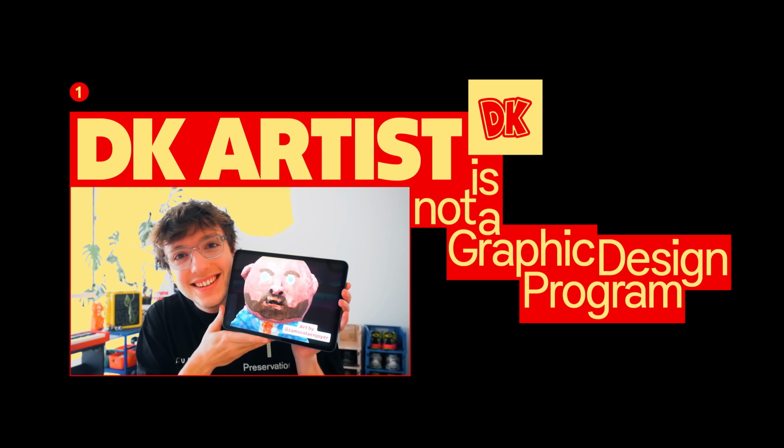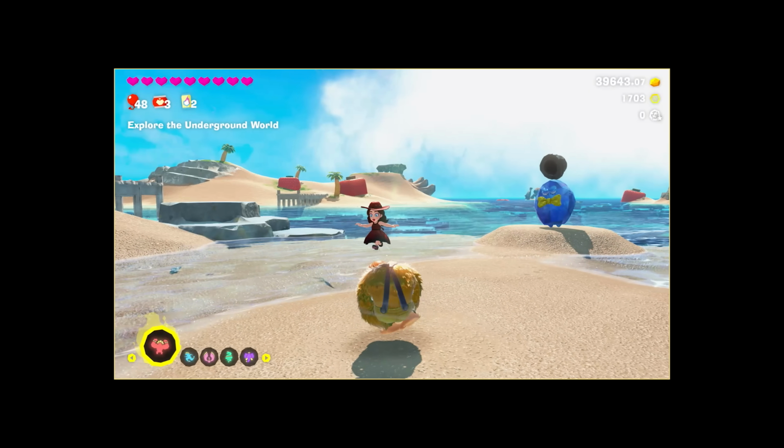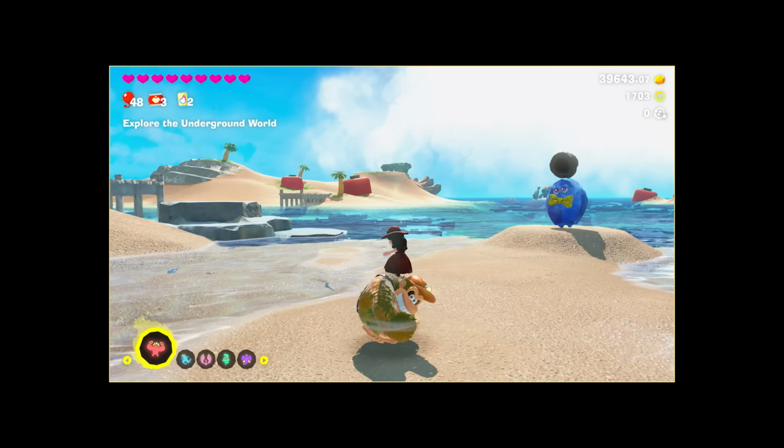So it appears as though many people have suggested DK Artist. It is not a graphic design program. It's a 3D sculpting mode in a Donkey Kong game on the Nintendo Switch 2. Earlier this year, Nintendo released a game that might overtake NBA 2K25 as the best video game of all time. And that game is Donkey Kong Bananza.